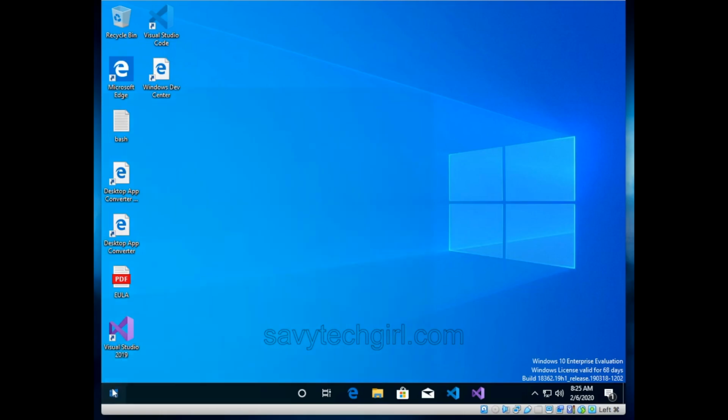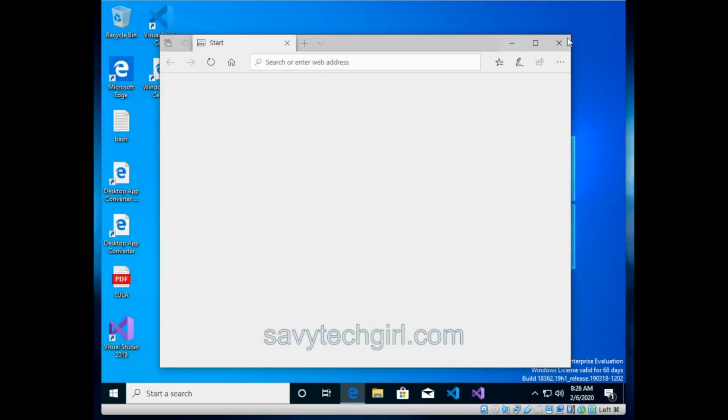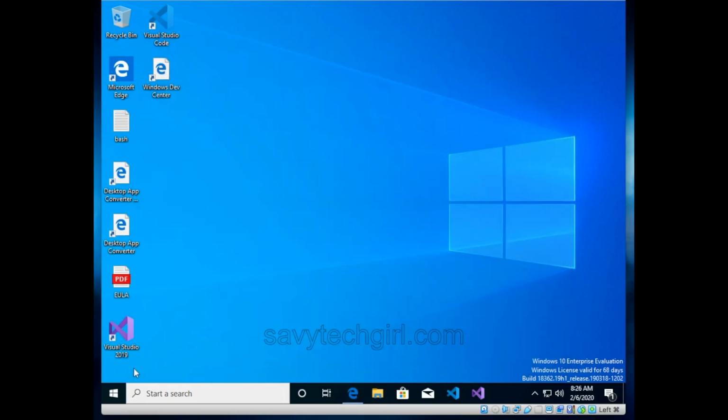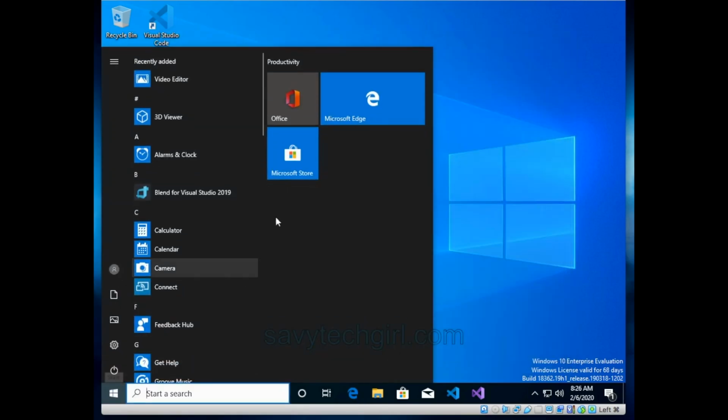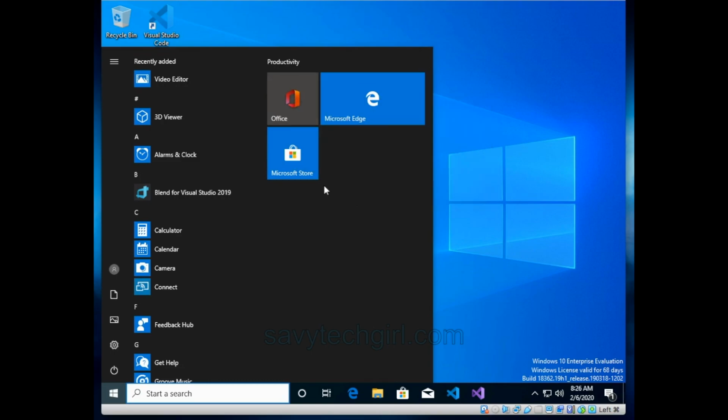Go back into our Start menu, and you can see on the right hand side we have some tiles. These are called tiles. They're also shortcuts that will open up the program. So again, I click on this, it's going to open up Microsoft Edge. I can go back into my Start menu, and I can right click on these tiles, and we can unpin it from the start. If you don't want to see that icon anymore, you can unpin it. So let's just go to the Office one, and I'm going to unpin that from the start and take it away. So now we only have 2.